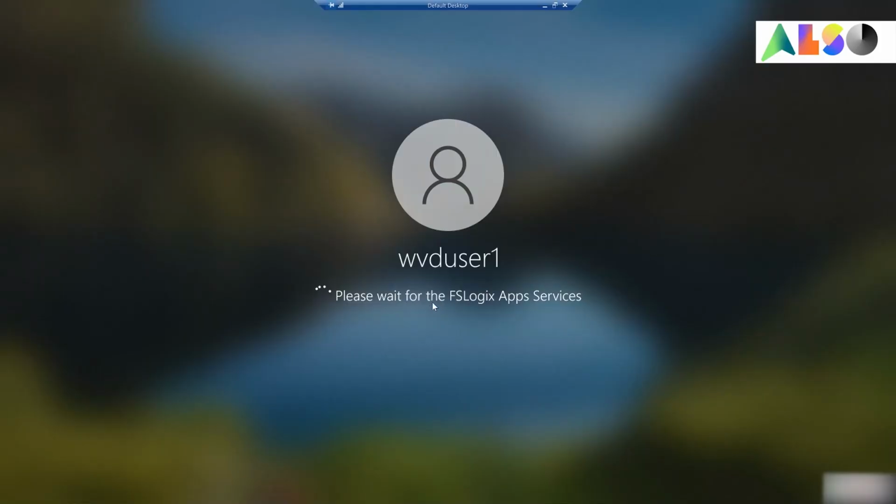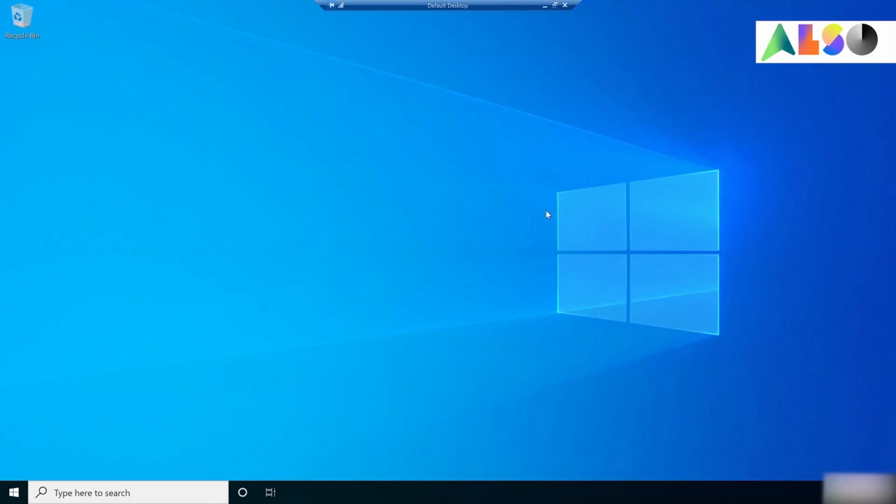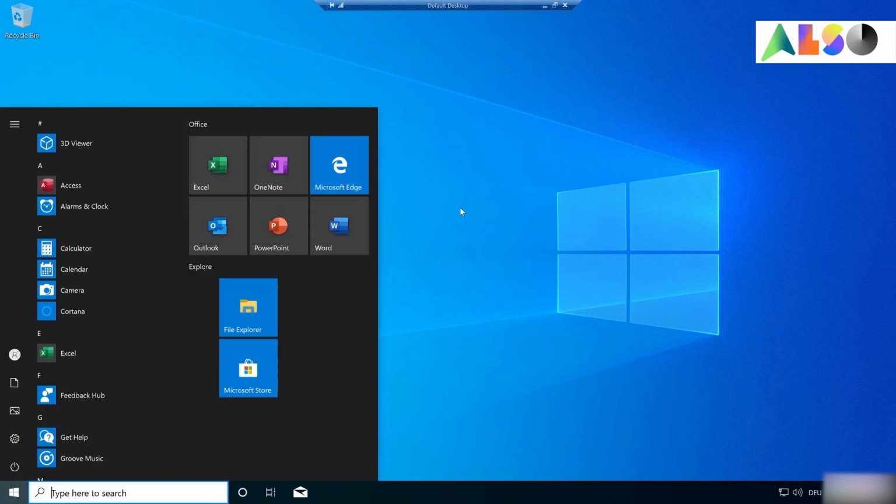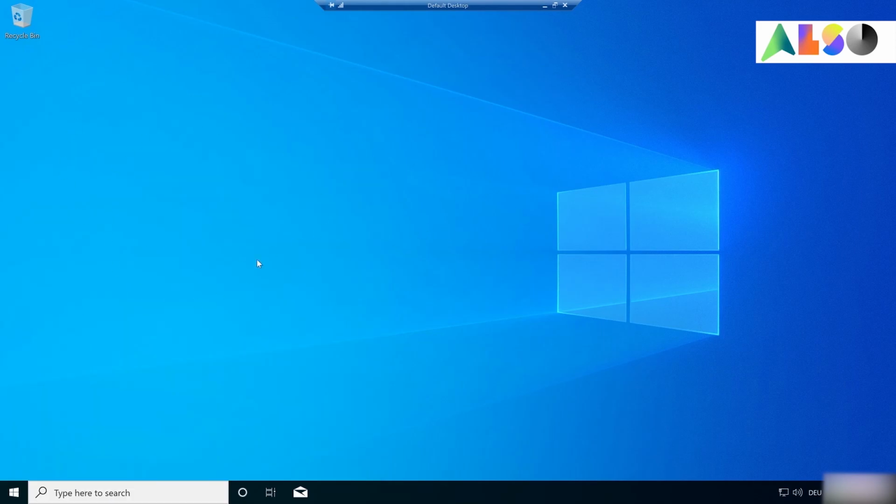Now what you can see is, please wait for the FSLogix app services. So the user profile will be created within the storage account, and everything is being stored there. So there are no artifacts on the local machine that stay there. The user itself does not see any differences whether the profile is stored there or not. Everything that is stored within this user profile will be stored on the storage account itself.